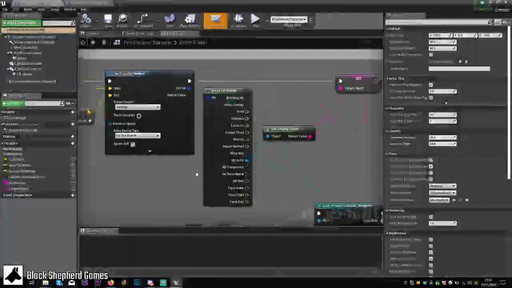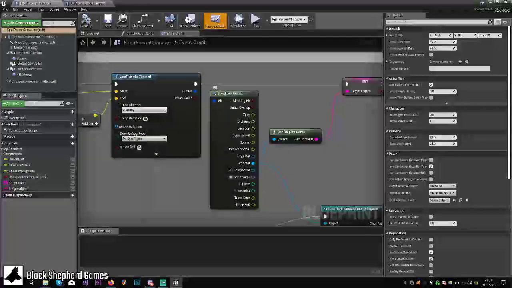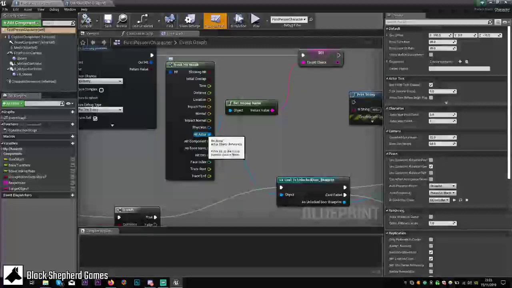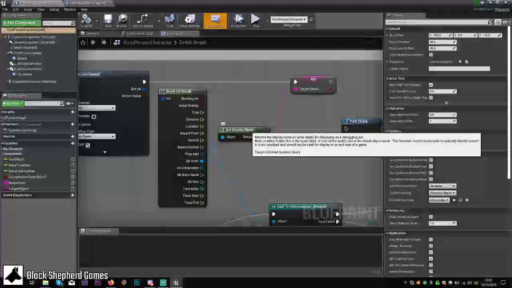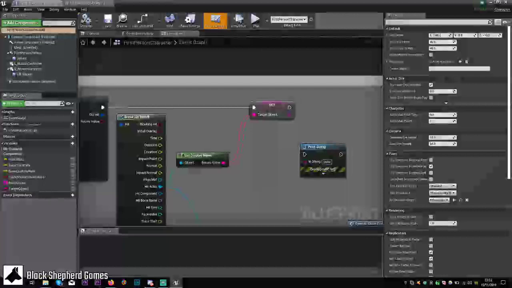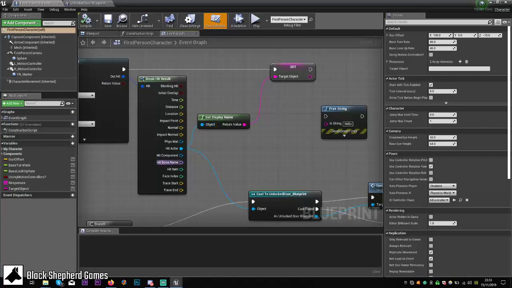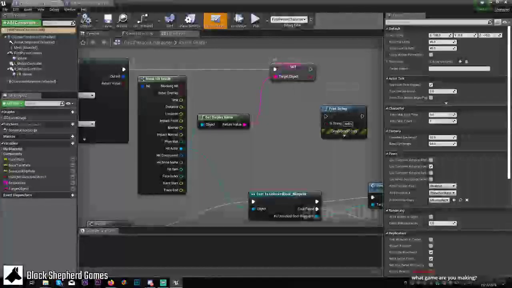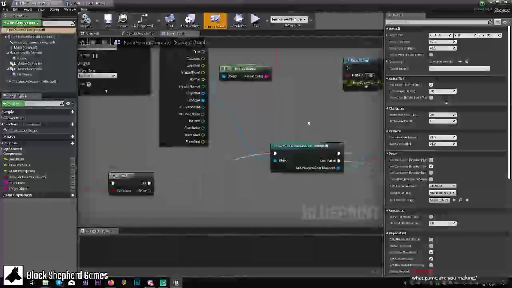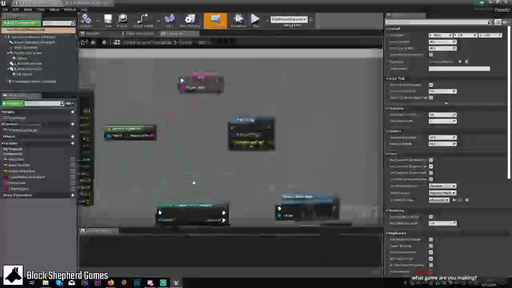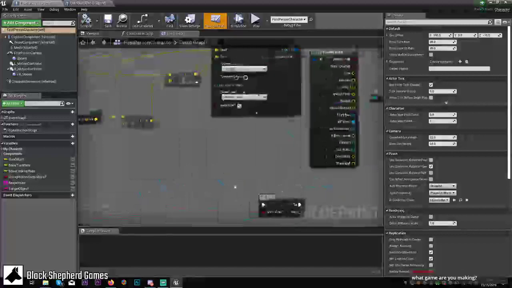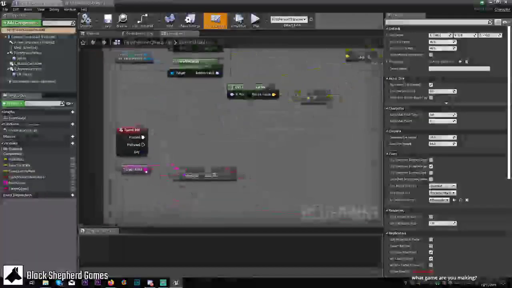Then whatever it hits, if it's an actor, it will get the display name. I've got a variable here which is a string, called target object, and target object will be set to whatever the display name is for the actor that I've hit. So in this case, if I go up to the door, this will be set to door. Yeah, so then I'll go back here.